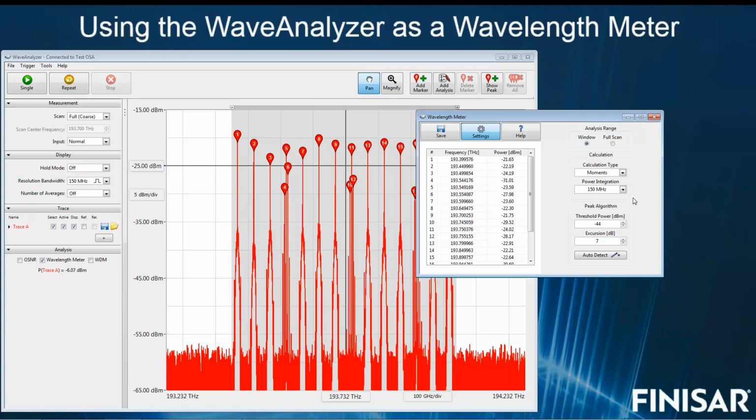For the power measurement, you have to define the wavelength range or frequency range over which the power is integrated. Default for the WaveAnalyzer 1500 is 150 megahertz, but you can set this up to be anything up to 25 gigahertz to allow you to measure the power within that peak.